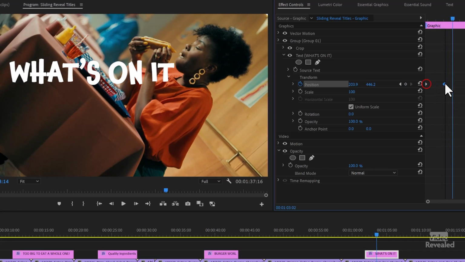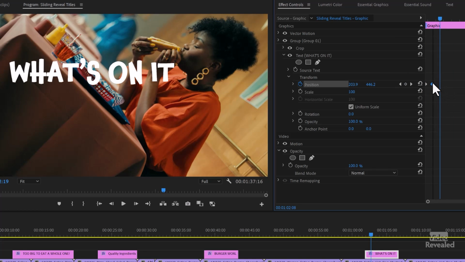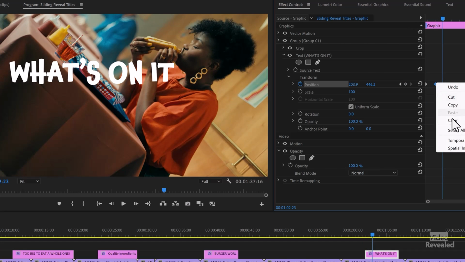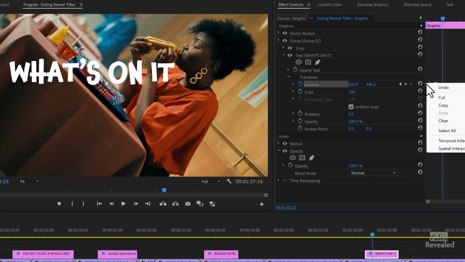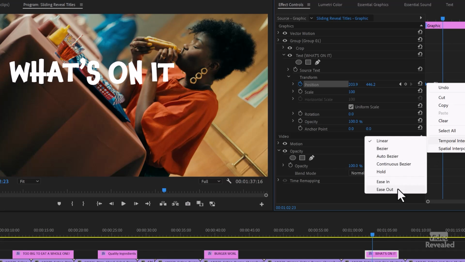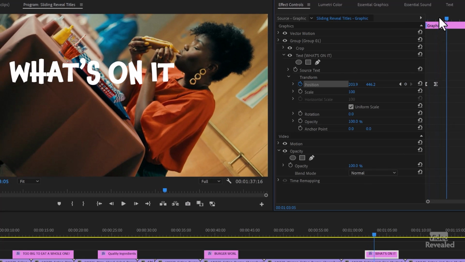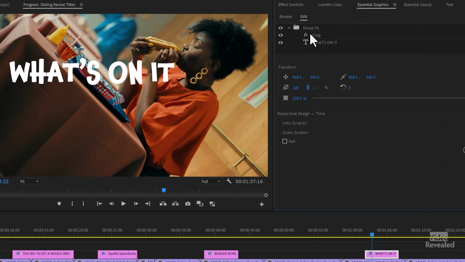You want it slower, drag the keyframe to the right. It's slower. You want it quicker, move it to the left, pops up. Right click on the second one and change this to ease in. And if you want, right click on the first one and ease out. It just gives a little bit more of a natural feel. Boom, what's on it.